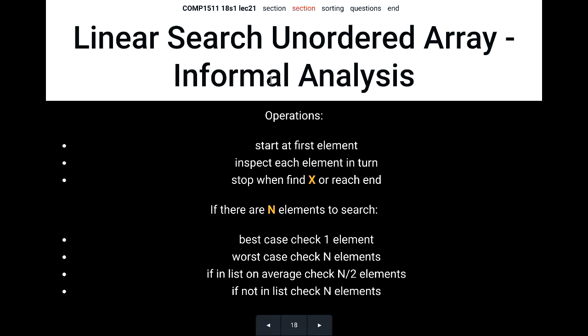So doing an informal analysis of how long this will take. We start at the first element, we look at each element as we go along, and we stop when we find the element or when we hit the end. If there are n elements to search, in the best case we check one thing, because it's the first thing we look at. In the worst case it's not in there, so we look through all of the things. And on average we would have to check half of the things. If you think about the probability of it being at any given point, I'm not describing this very well.